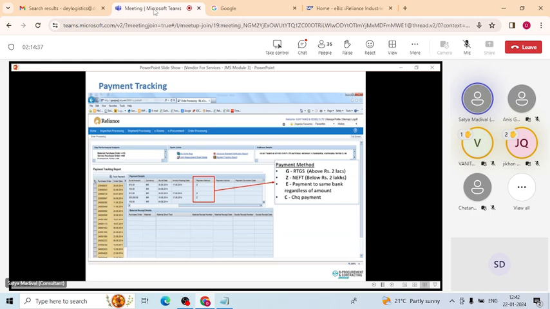The payment method helps me to know the amount. See, G means RTGS, above 2 lakhs. Z means NEFT, below 2 lakhs. E means the payment to the same bank regardless of amount, and the cheque payment is reflected as C. C is very rare, but most people find Z and G. So you need to check the status here.